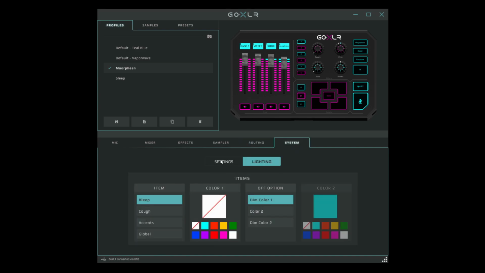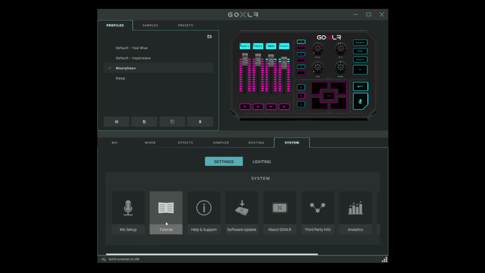And finally, you have the system tab, which is just your basic software and hardware configuration settings. So you've seen the functionality. Let's get into how I actually use the GOXLR.